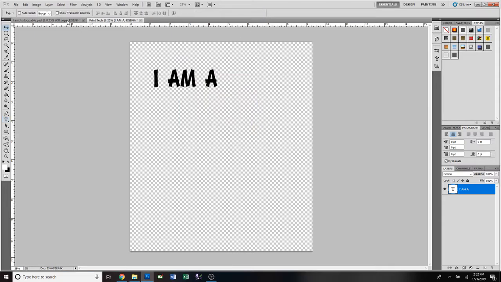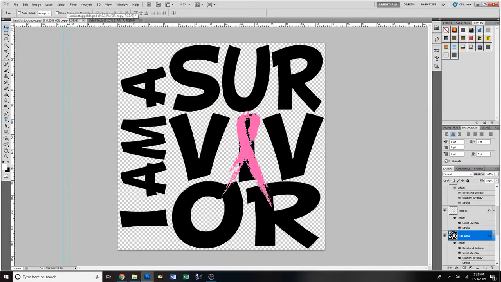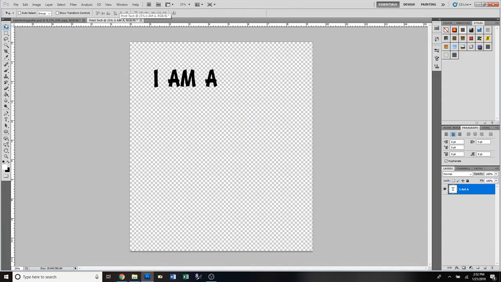Okay, so as you can see on this one here, the image is sideways. So we're going to make sure we're on our move tool here. We're going to push Control T, and I'm not an expert at Apple, so I don't know, but I think it's Command T.